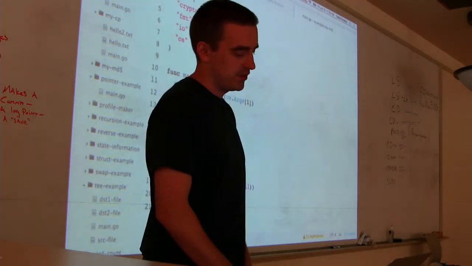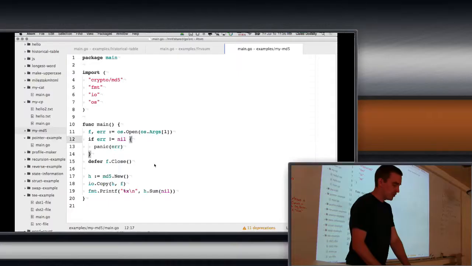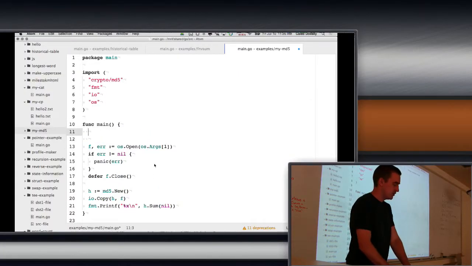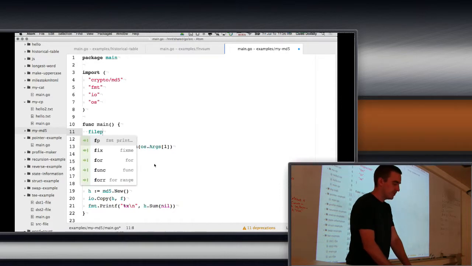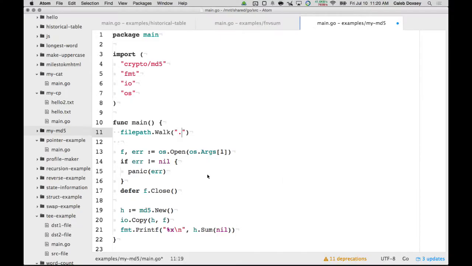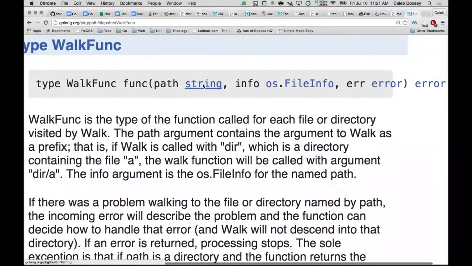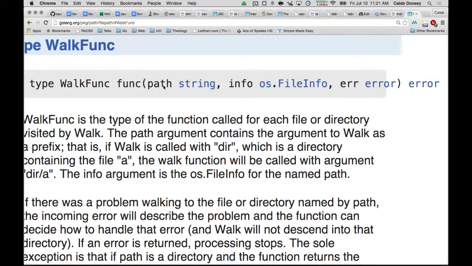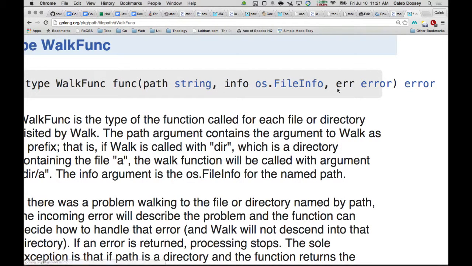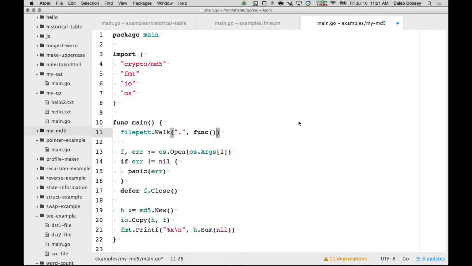That's right. So this will no longer take an argument, and we basically need to walk. So we use filepath.Walk. You give it a directory. I'm going to give it dot, which means the current directory. Everybody following that? And then you give it a function. Now here's something interesting. Here's the second argument, WalkFunc. So it says WalkFunc is a function that takes three things. It takes the path, info, and error, and then it might return an error. So we have to match this definition. So I'm going to copy that and paste it in here.